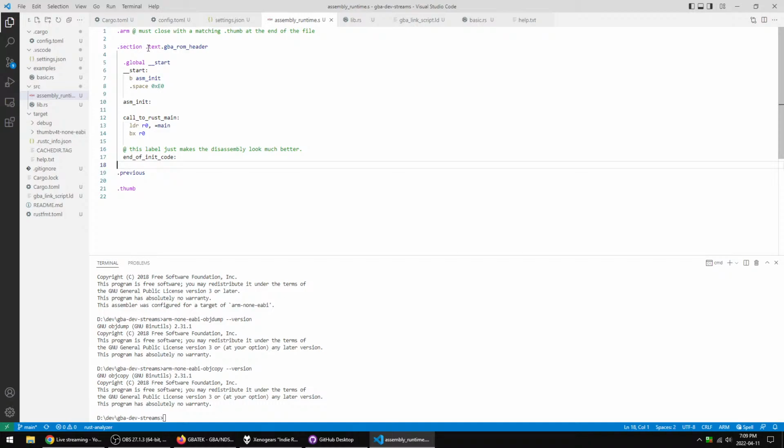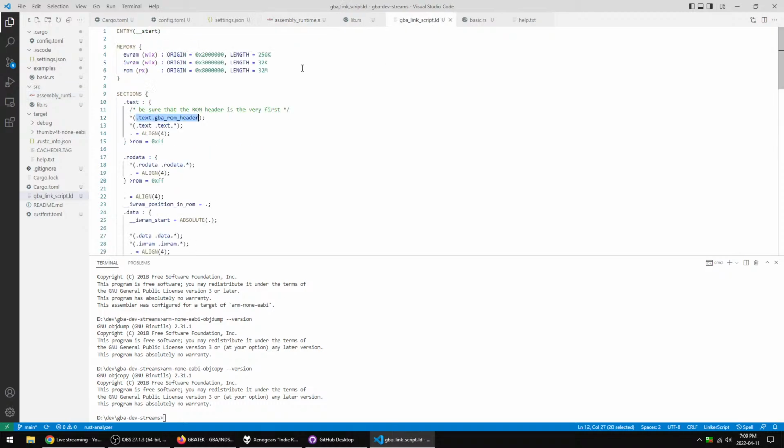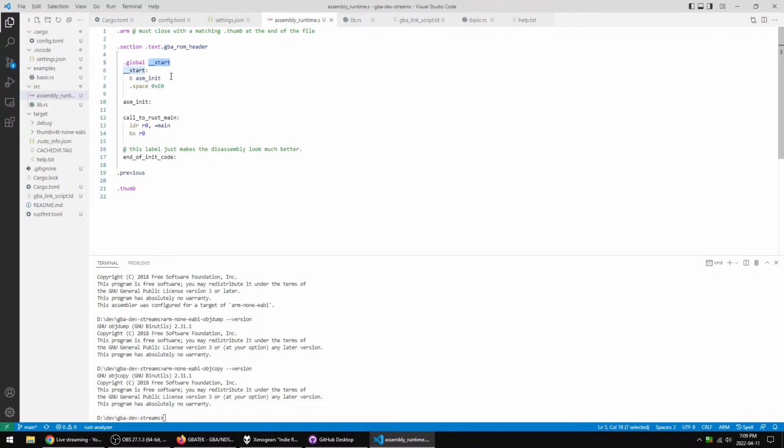So in this .text.gba ROM header section that we made, we're going to put a few things. One is a global symbol called double underscore start, __start. The name for that comes from our link script here where we have the entry point. That is not magical. If the entry point were a different name, then we would use a different name in our assembly runtime. They just have to match. But this is sort of the conventional entry point name, so we'll just use it.